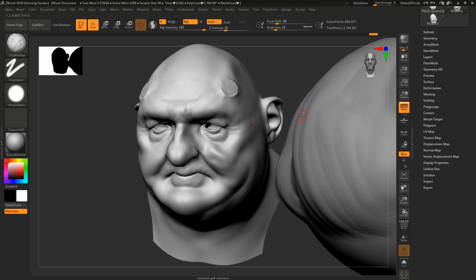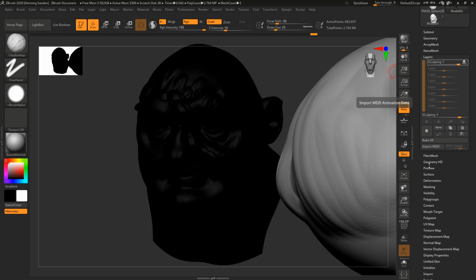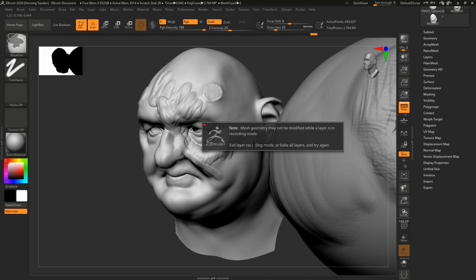So be very careful with layers that you aren't going to be subdividing later on. Because if we do that, and we try to subdivide now, it's going to be like, whoa, you can't do that because you're in a layer. So it becomes very tricky. Then you have to do crazy reprojections and all of that.